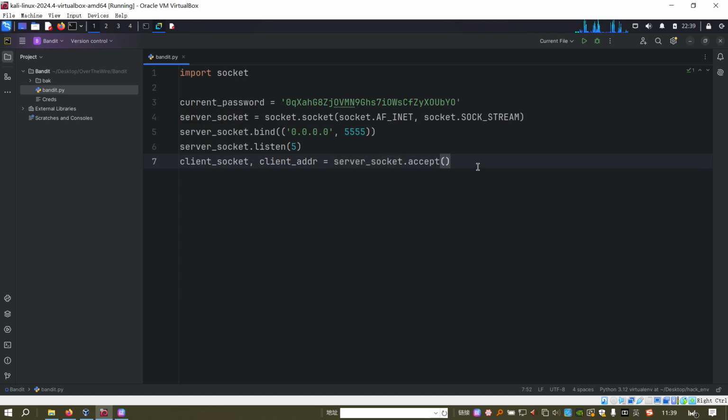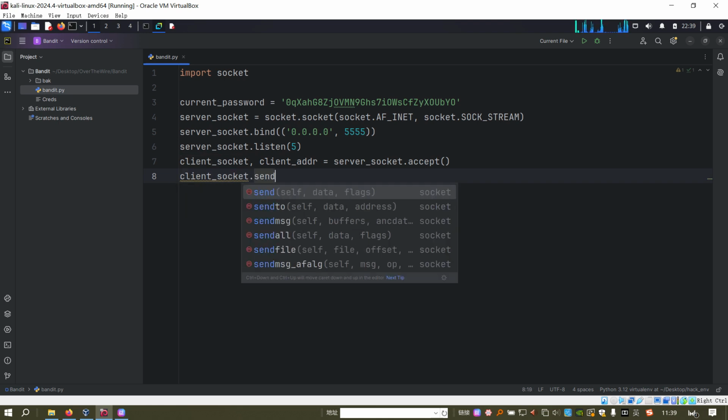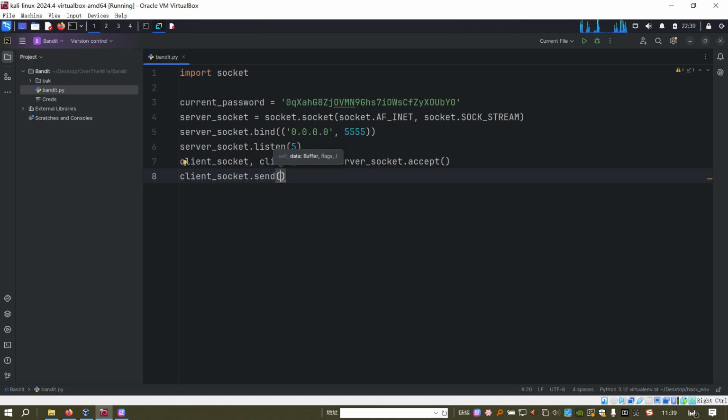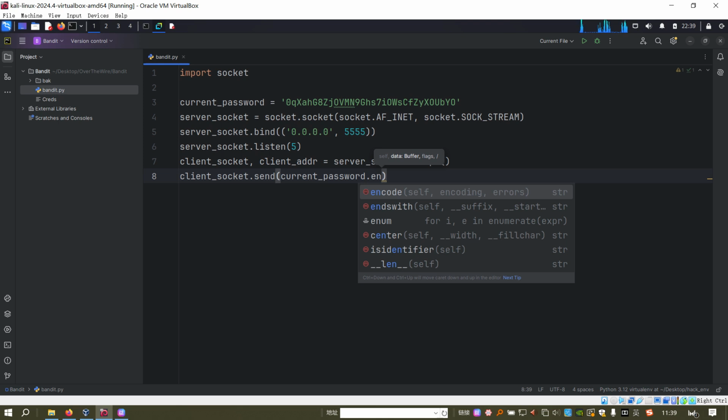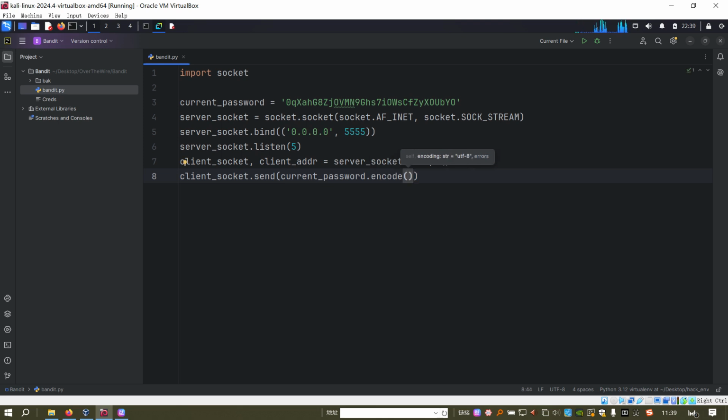Okay. So next, we can send the password of the current user to the SU Connect. So how to send? It's very simple. We can use the client socket. Client socket has a method called send. And because we are using Python 3, the data should be encoded first before sending. And we can use current password encode. We can use the encode method, so the string can be converted to bytes.